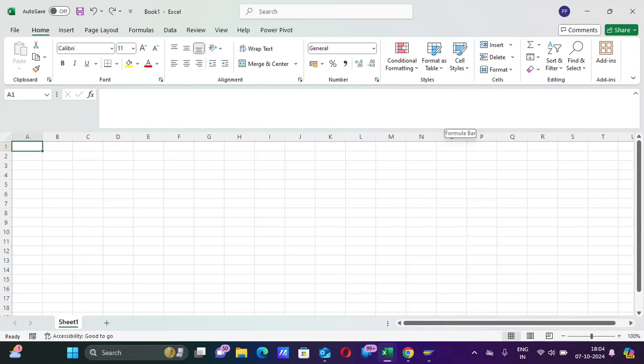I have opened an MS Excel blank sheet to show you the use of accounting number format. You can see it on my screen. Suppose I am writing a number like this. I wrote 1786. Click the cursor on the written numeric value. To use the accounting number format, you need to go to Home.